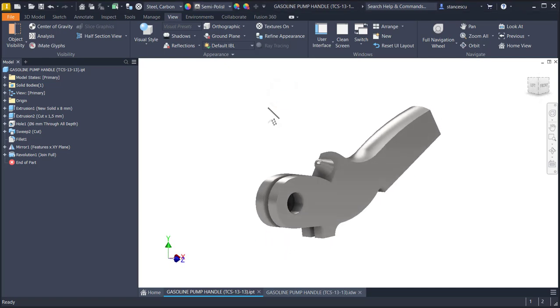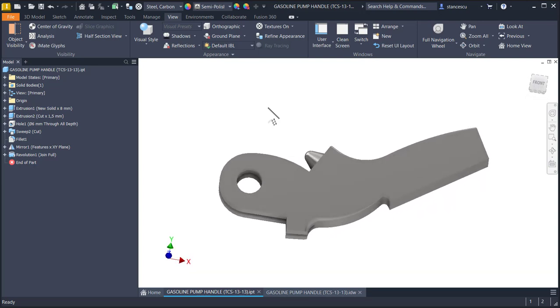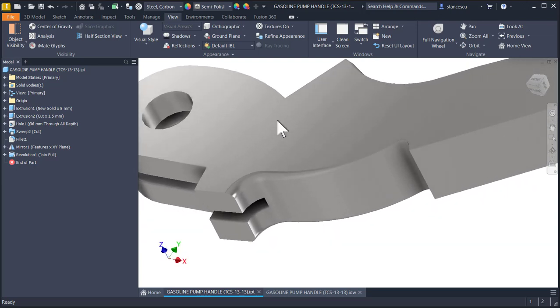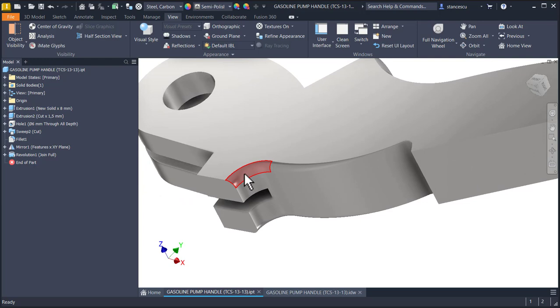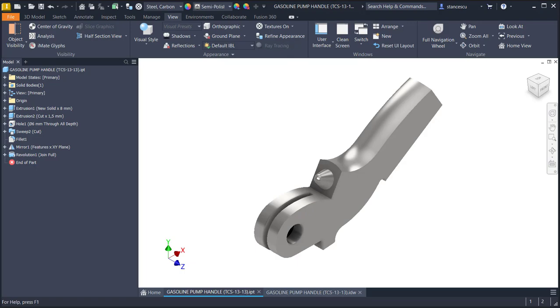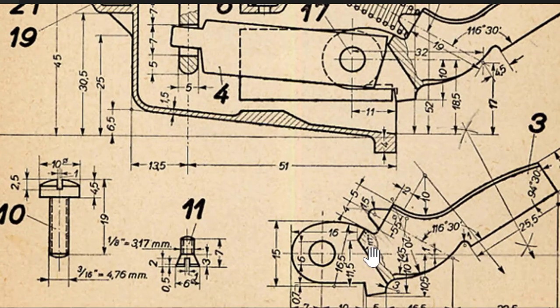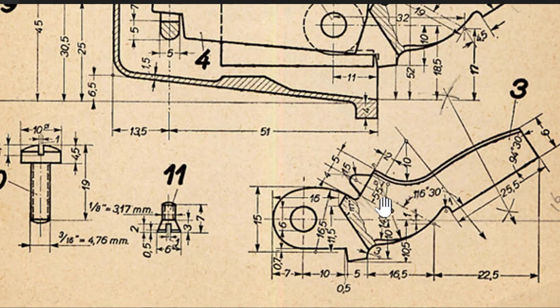Hi my friends, today we model this part, which is not so complicated, but it has some interesting features. For instance, this fillet and a lot of dimensions. This is the part from Timoteo Carras Soto, and we see here a lot of dimensions.